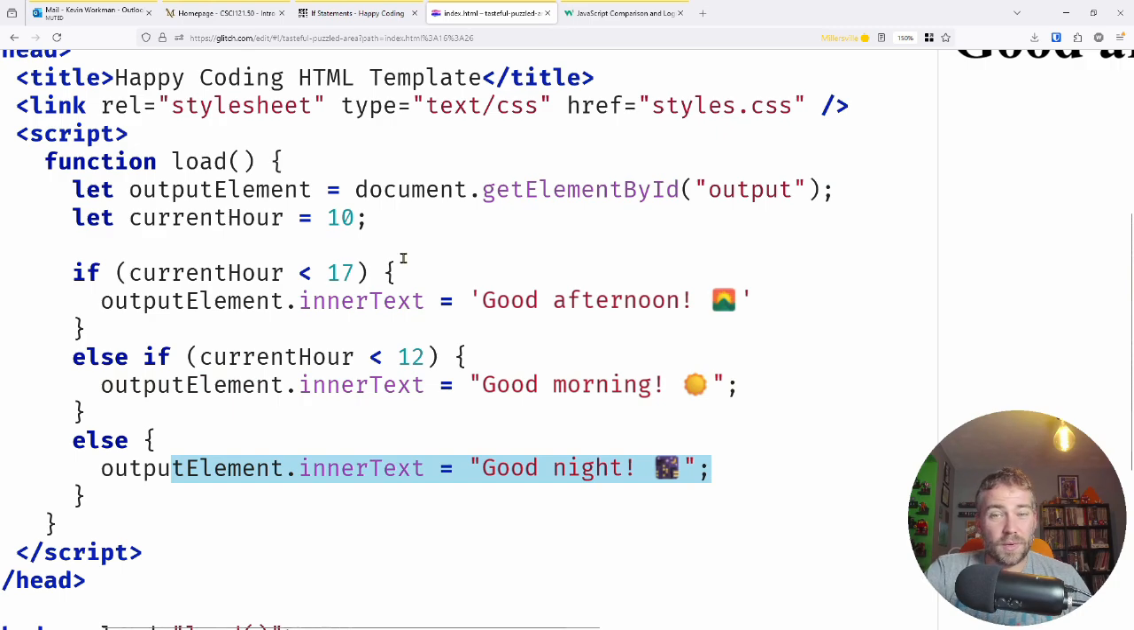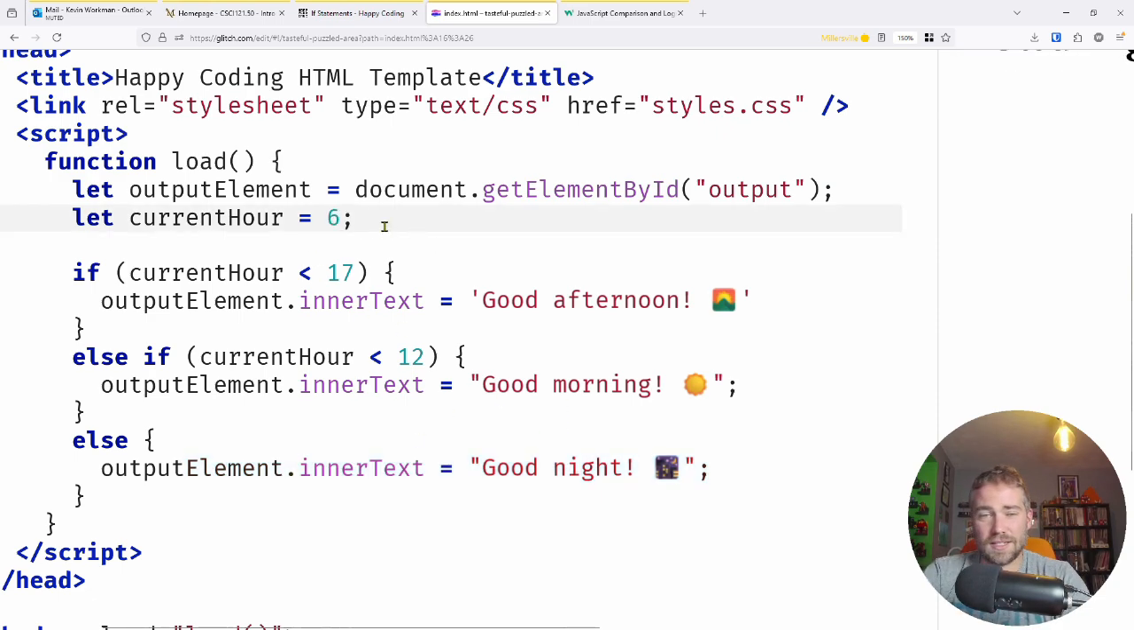And you might expect this to work. It reads as a human might read it, but let's see what happens if I have a value that's really early in the morning, make it super obvious. So it's 6 a.m. now.